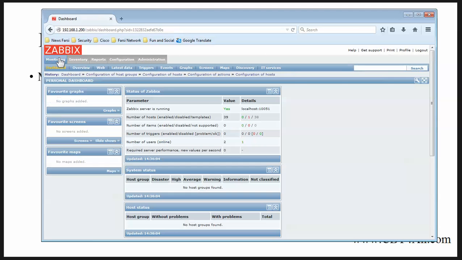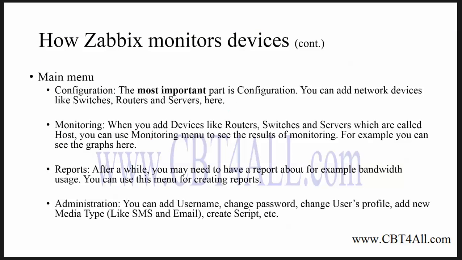For the monitoring menu, in this menu you can monitor everything. For example, you monitor the graph, monitor all the services. So this menu helps you to monitor your device. So obviously, first you have to add the device, and after that you can use the monitoring menu to see the result of monitoring.